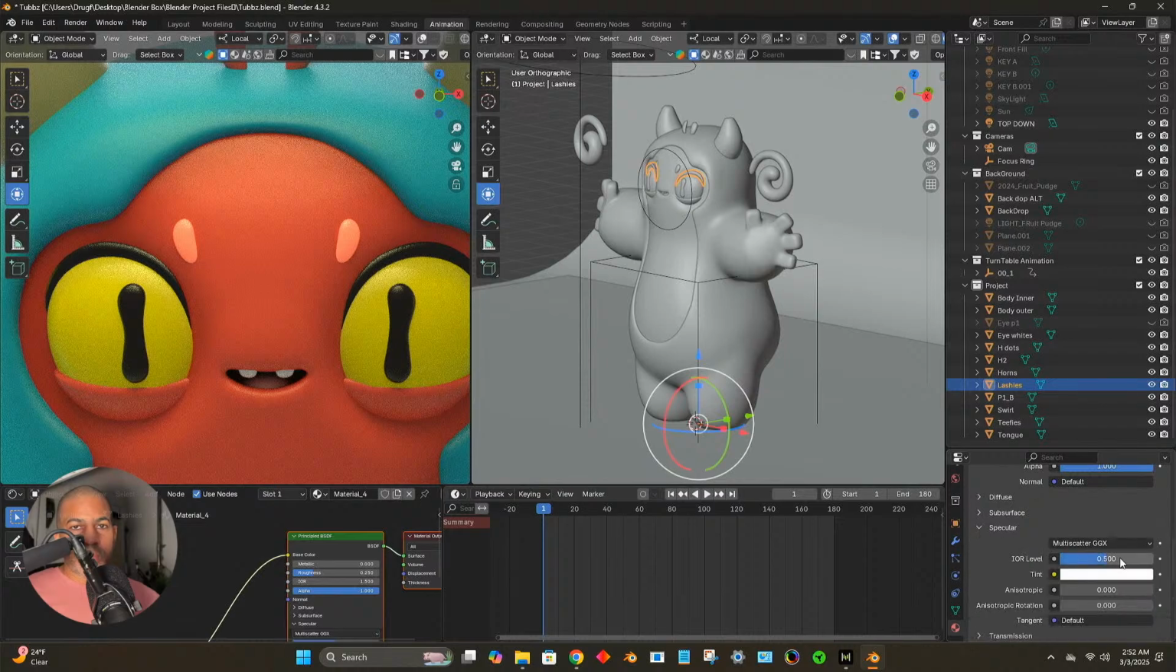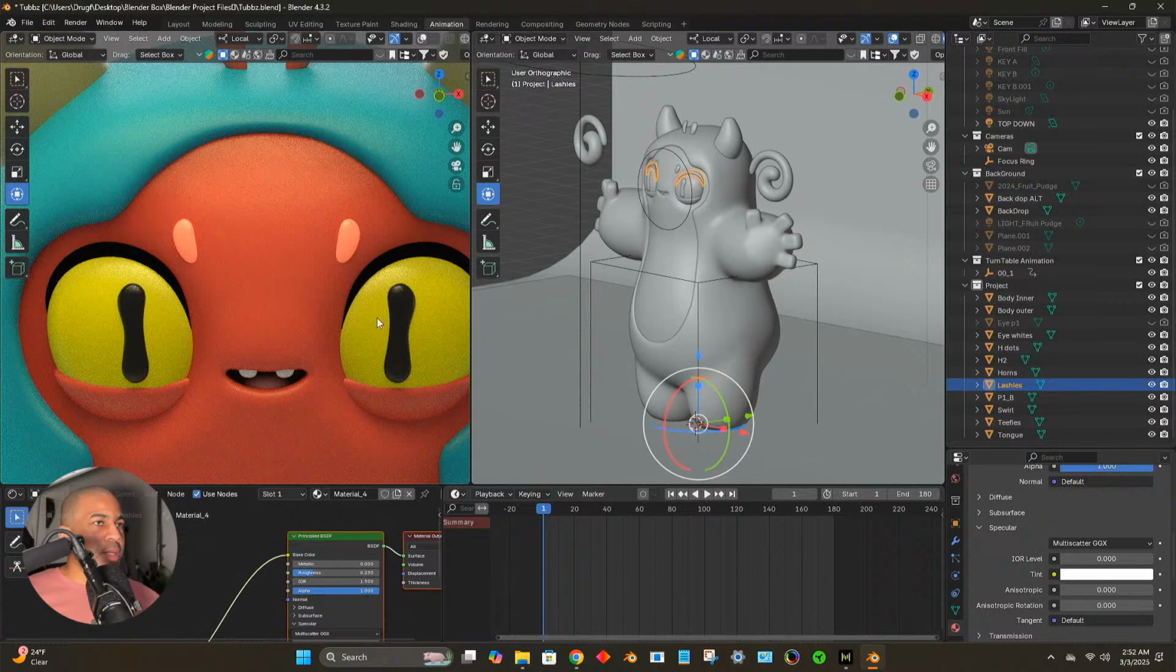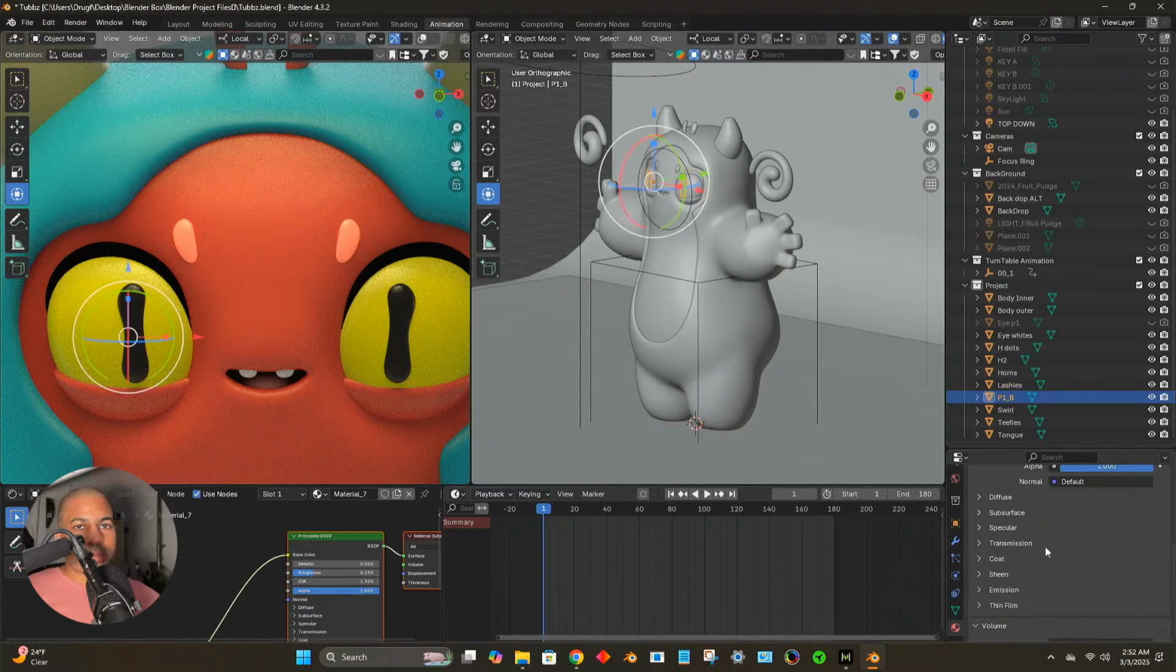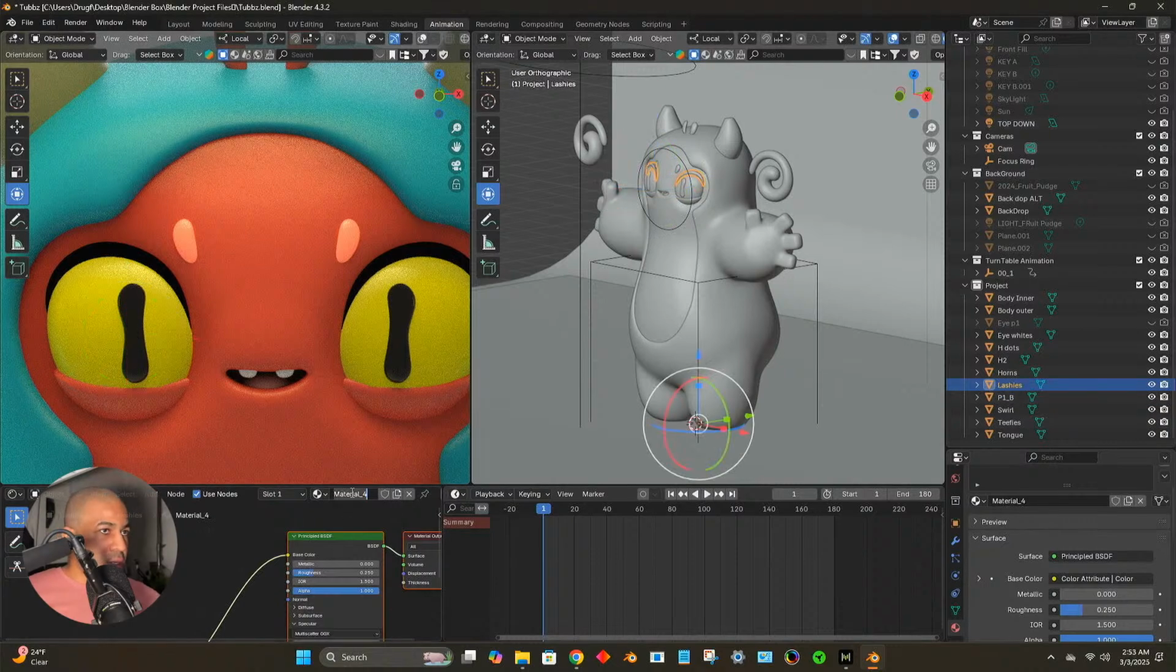I want to go specular. I want to turn the specular down on those eyelashes. I want them to be completely black. These can be glossy. We're just going to name this P1, for pupils. I should just name everything. Lashes.